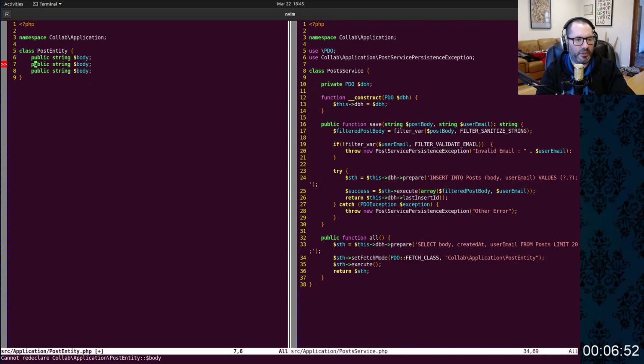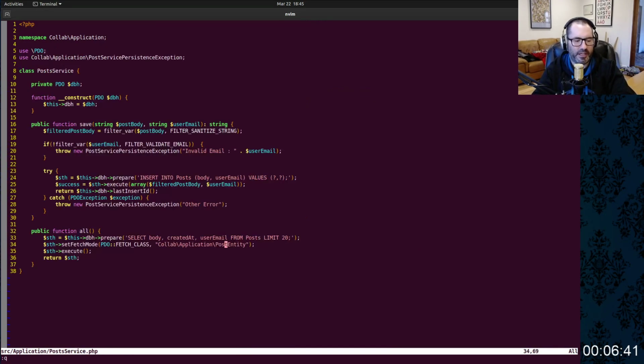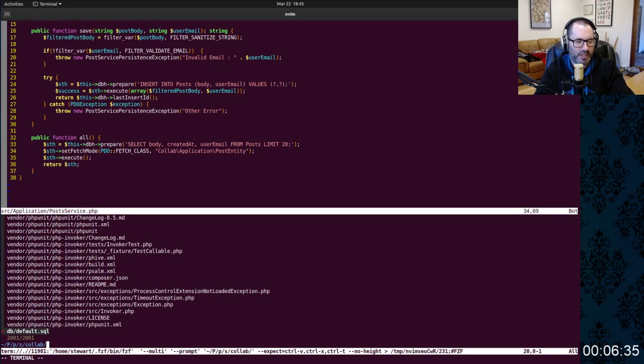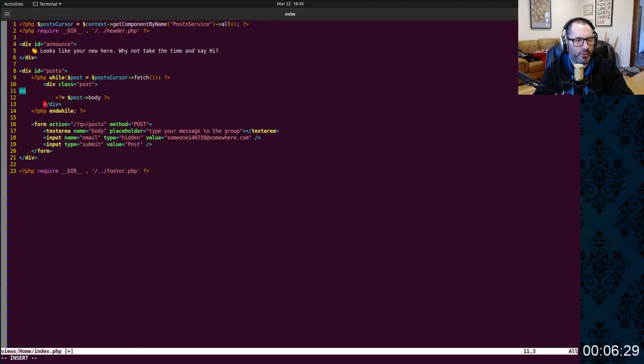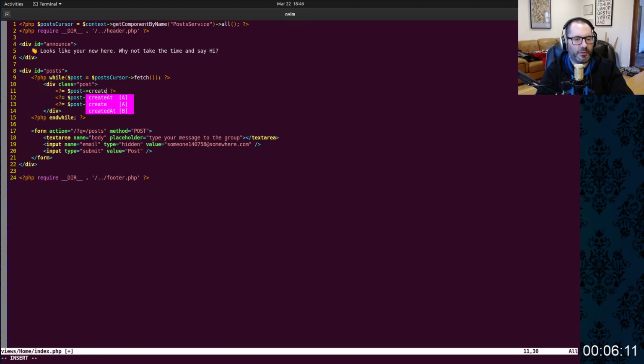But what we can actually do is we can add created at, and we can add user email, and then those values will be automatically populated in the object that gets returned. So if we go back to our view, which is here, we should be able to output them here. So I'm going to copy this. I'm going to use the PHP short tag, which is just the question mark equals, and I'm going to say created at, and then I'm also going to say user email.